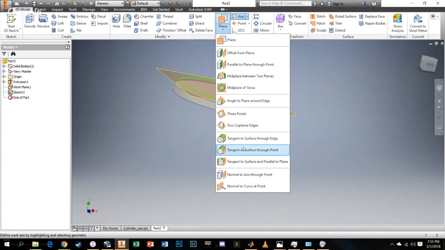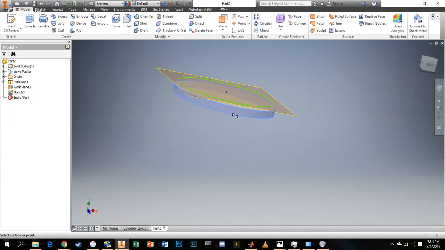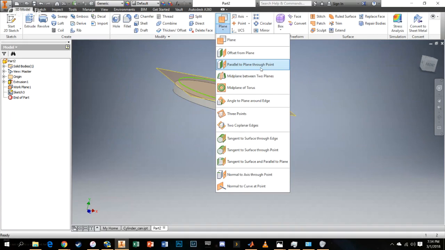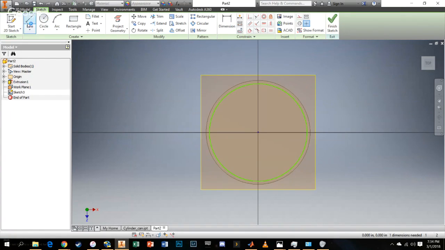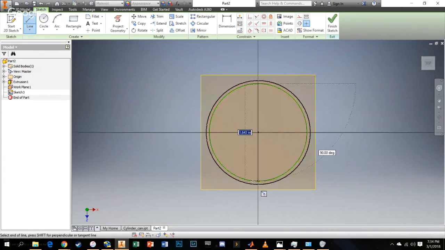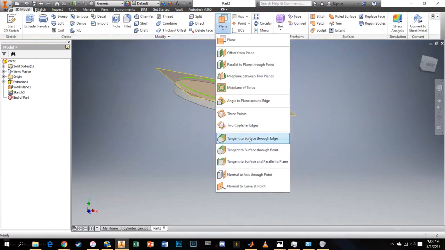You can see there are many planes, but we're going to want to create a plane that is tangent to a surface. Tangent to surface to point. So we've got that surface, and it's not letting us do a point. Okay, hold on. We're going to go back, edit the sketch, and give it a line to reference. So we're going to draw a line like so, and then add a plane.